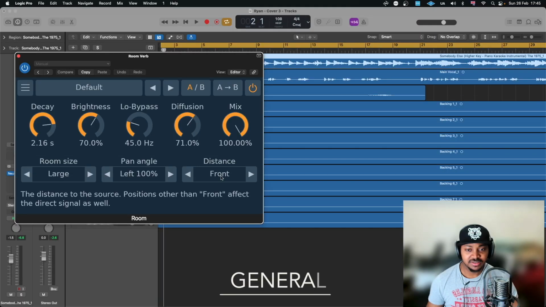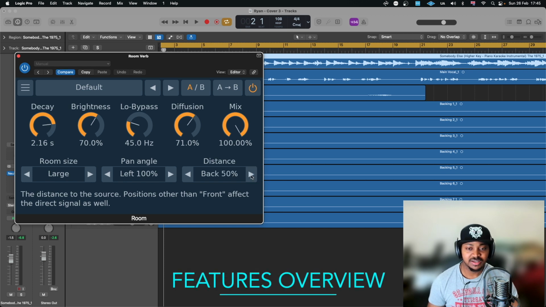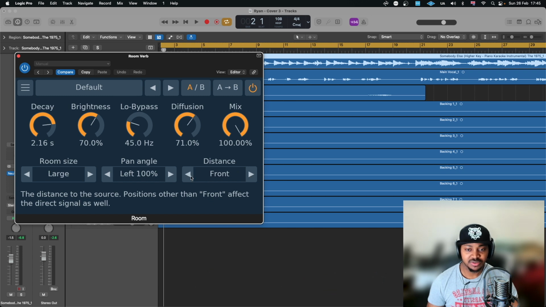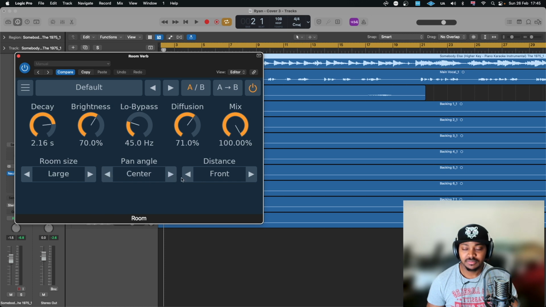The distance is on front. You can push it to 25% back, 50% back, 75 and 100. And you can also go back to front. Then the pan angle as well, you can pan this. It's currently left 100%. So you can bring it to the center, and you can also move it to the right. Now currently on center, then you've got your room size.